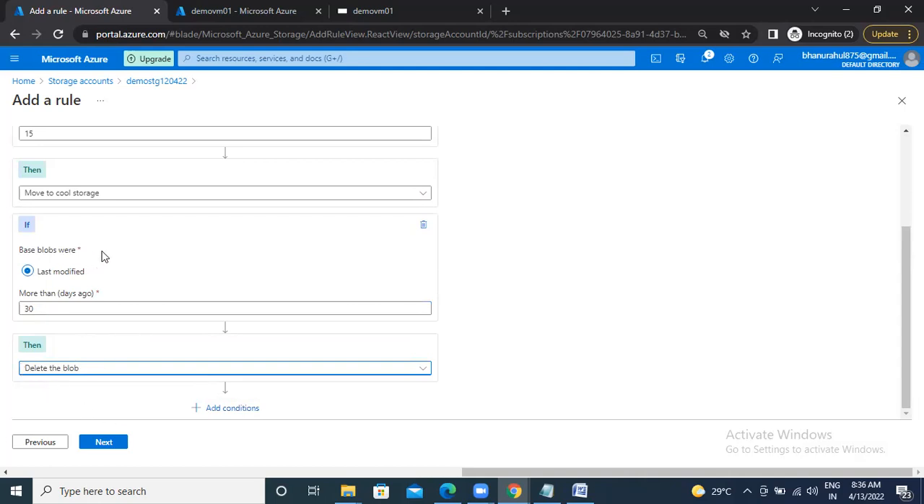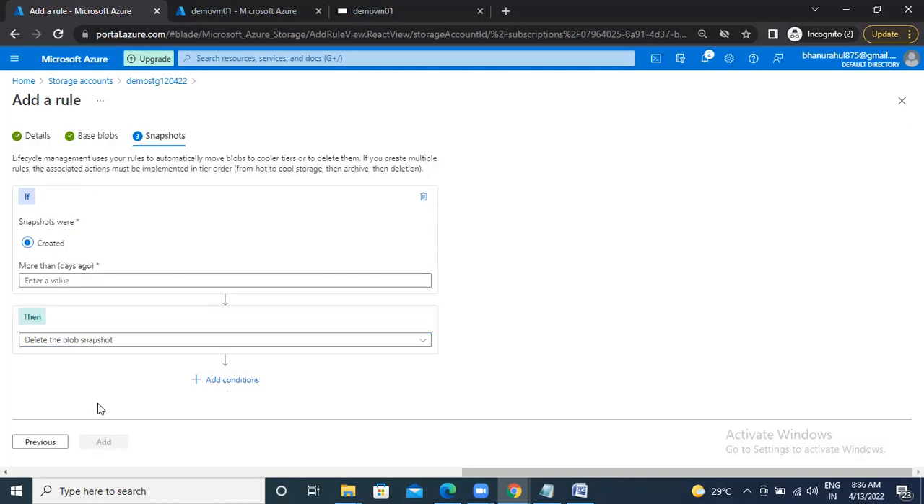So now what is going to happen here? If more than 15 days, it's moving to the cold storage. After that, if the blob was last modified more than 30 days ago, it's going to delete that blob. That way I have set it. And for the snapshots also, if older than 15 days, I'm asking to delete the blob snapshots.